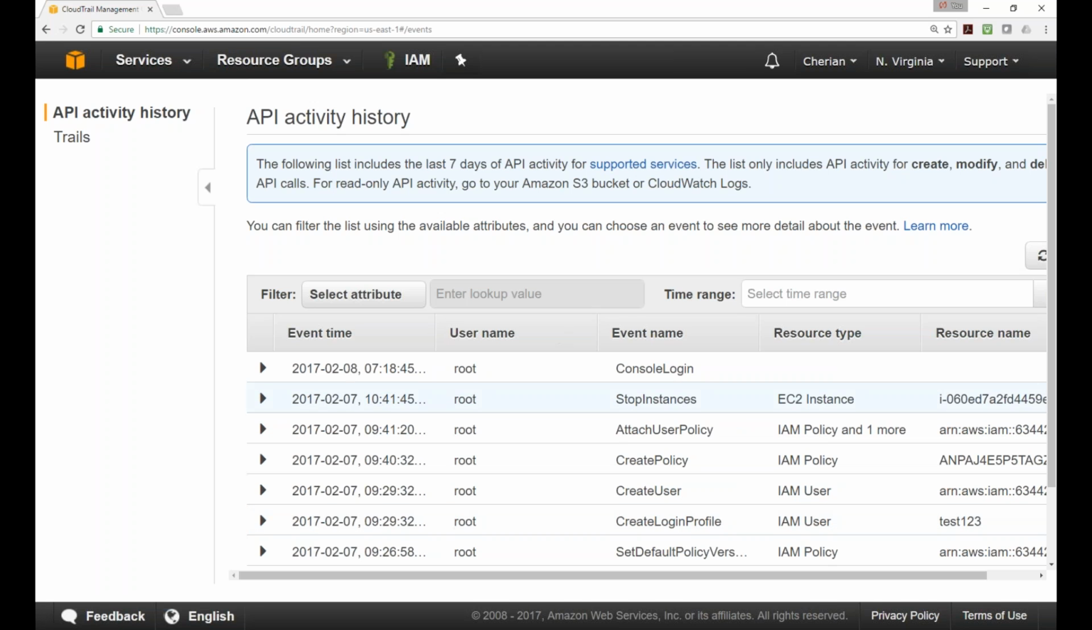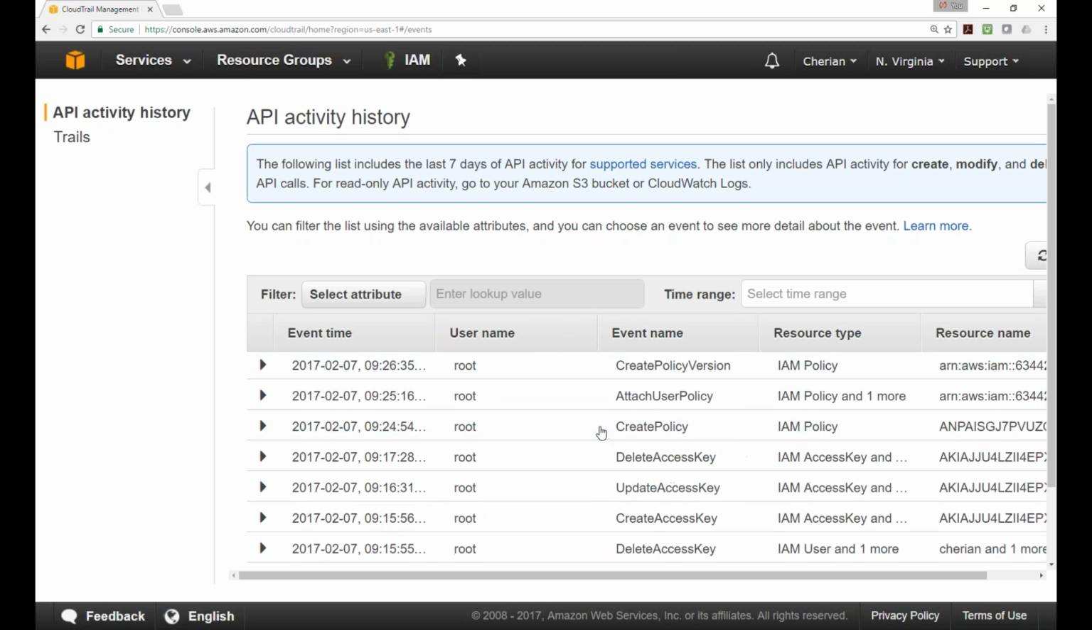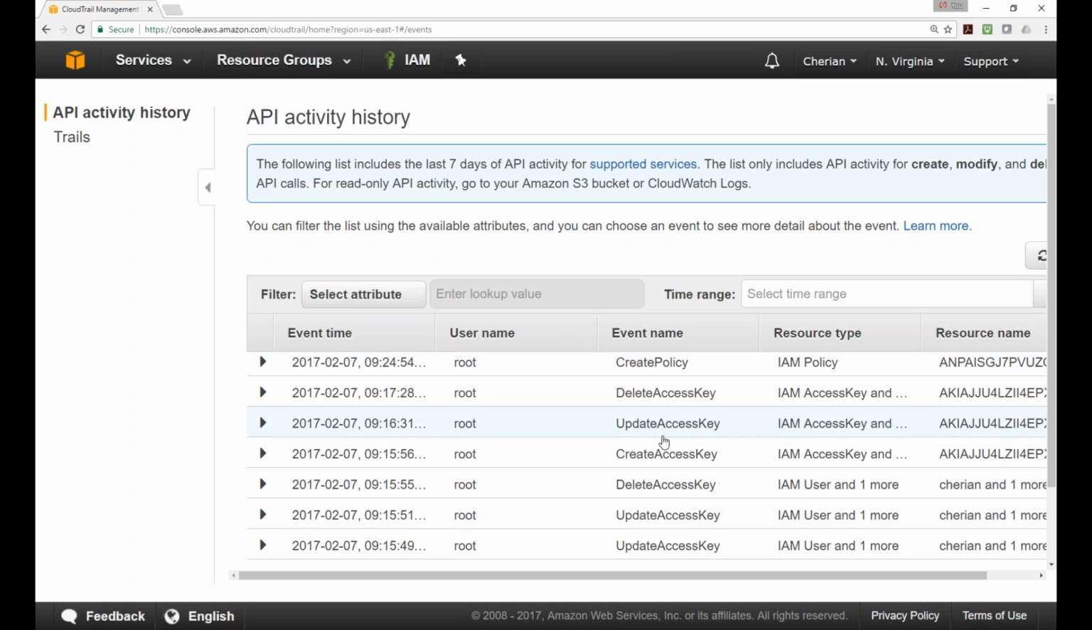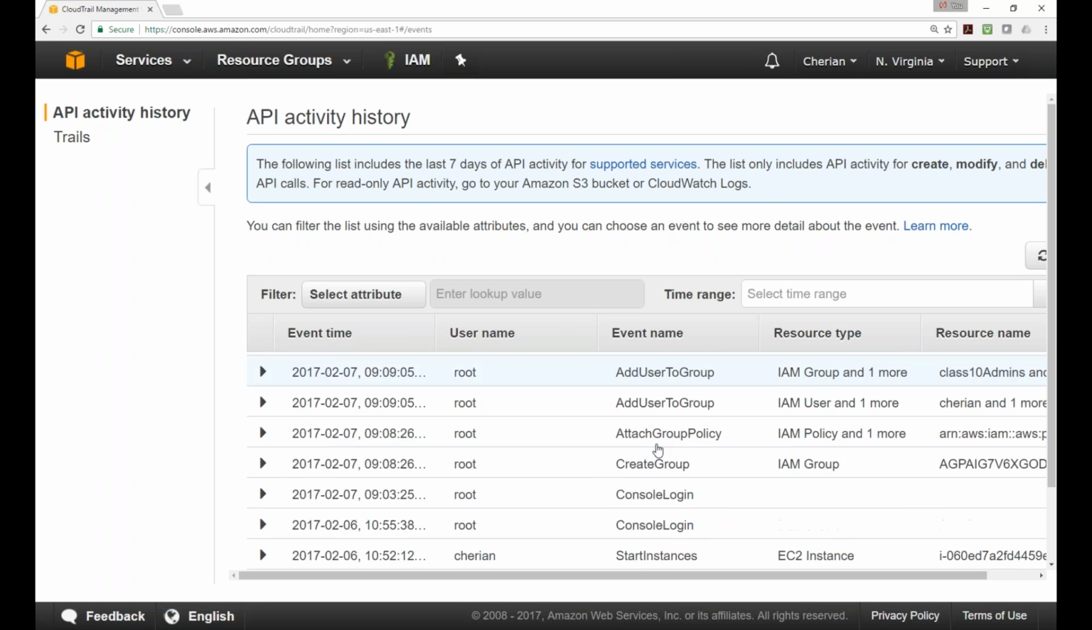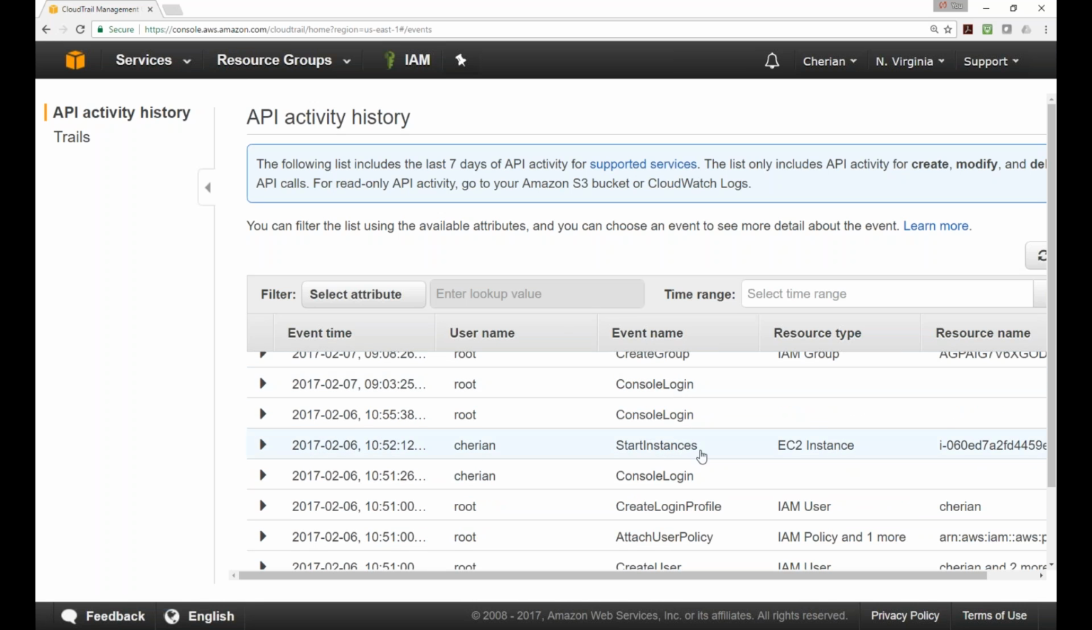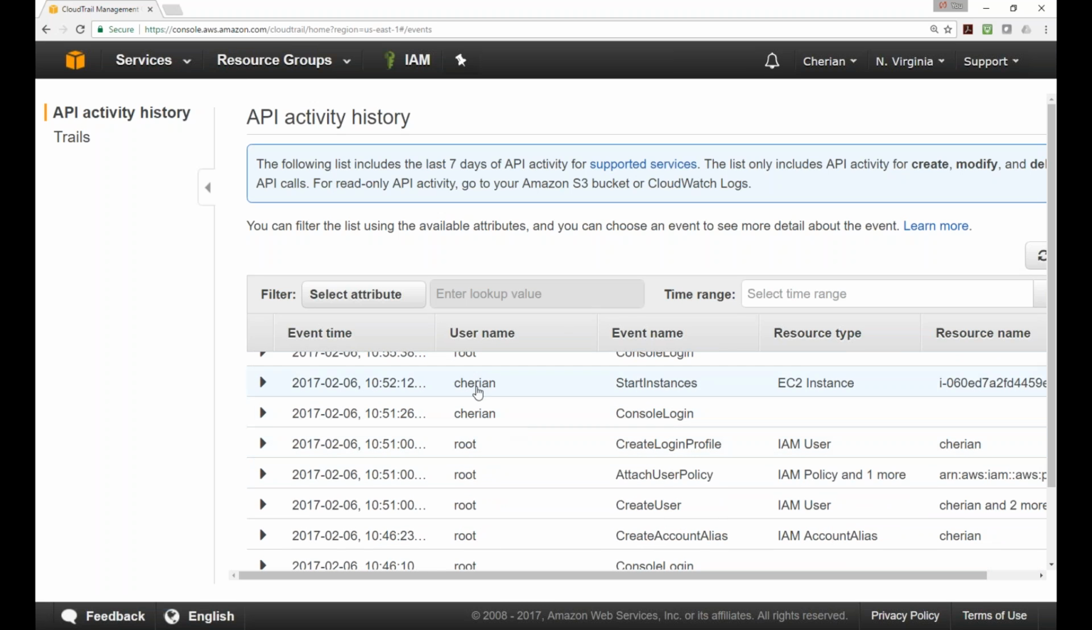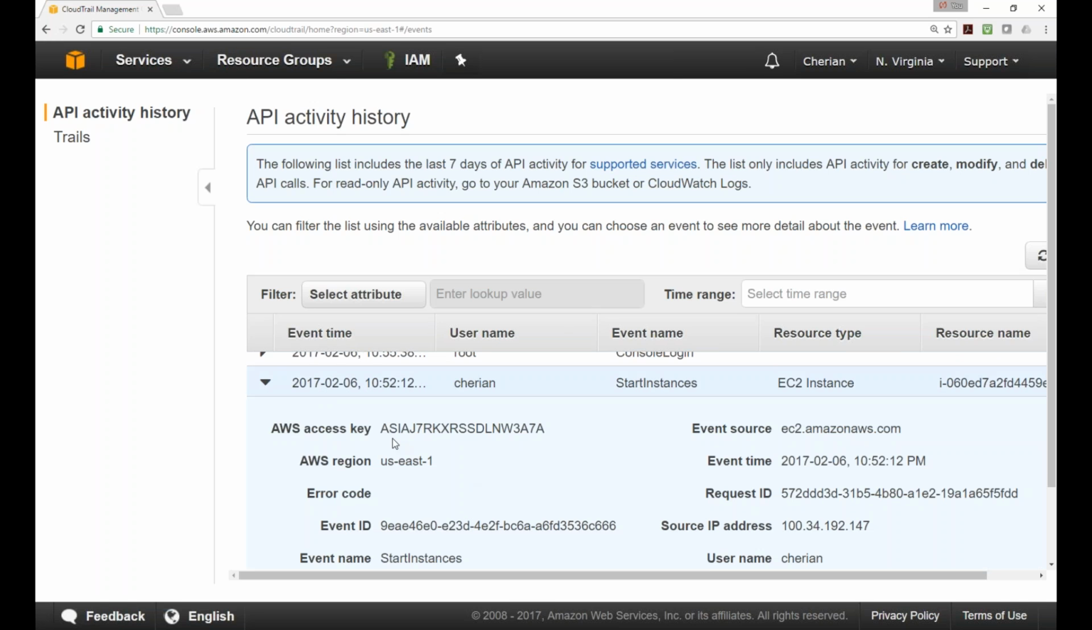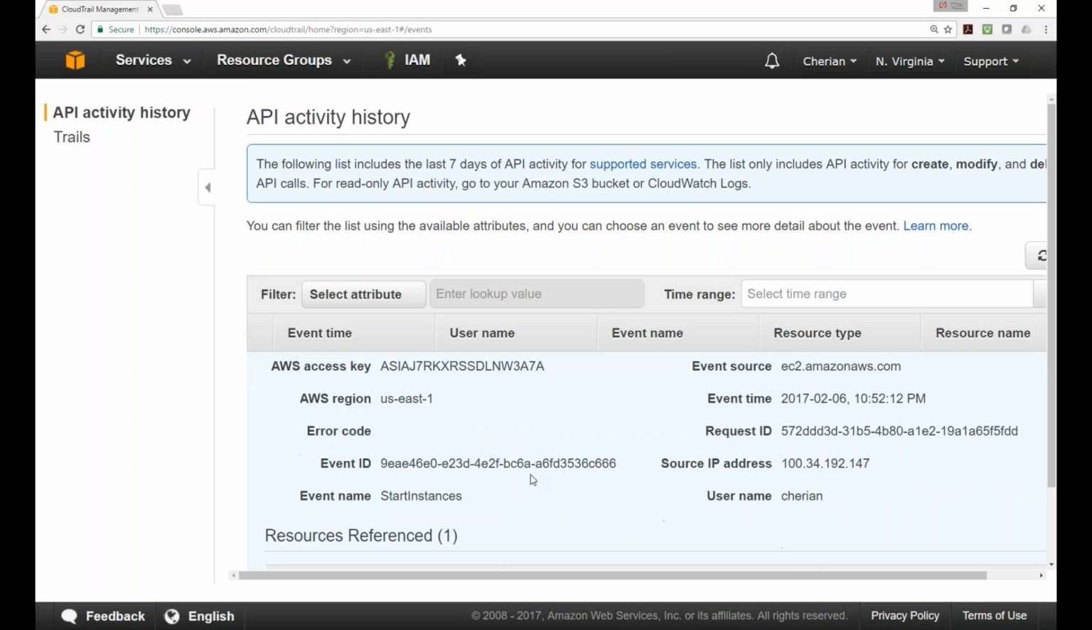For example, I wanted to show you another thing. Delete access key, delete this thing. So let me just try to show you. See, I have a start here. I created a user Churian yesterday, I think when we did it, and started an instance. So let's look at how that log looks. So here is the key that it uses. You can see that I did a start instance, and this was the thing.